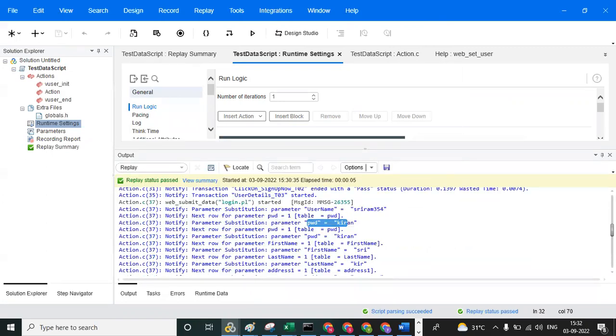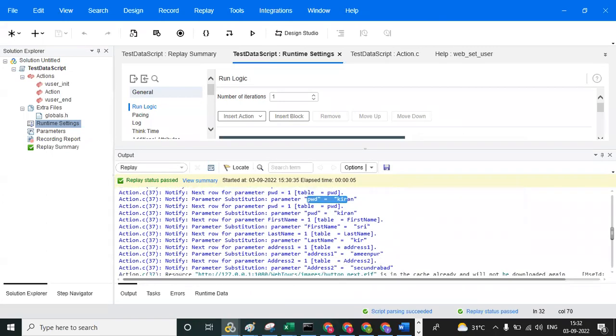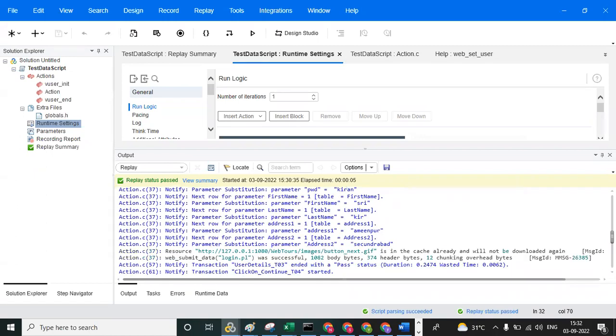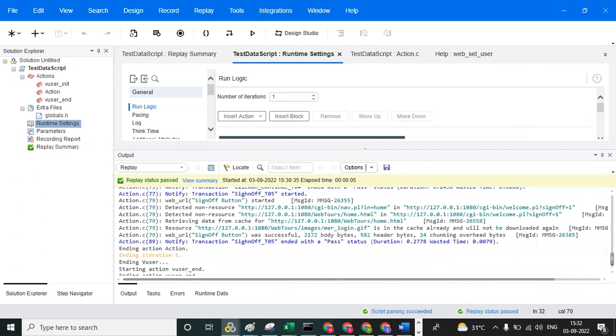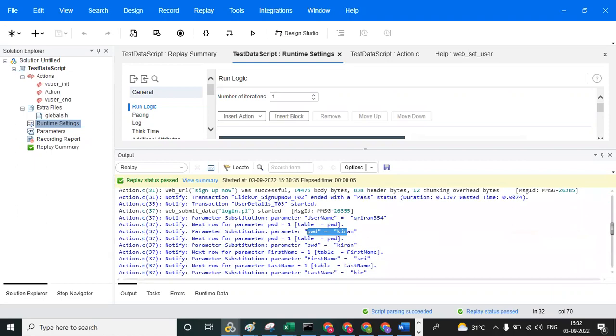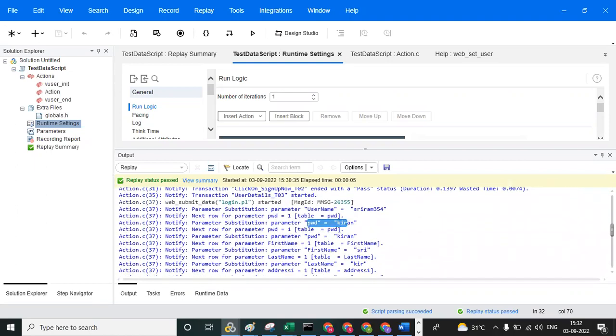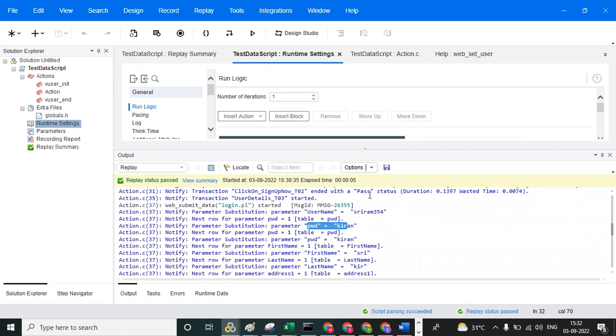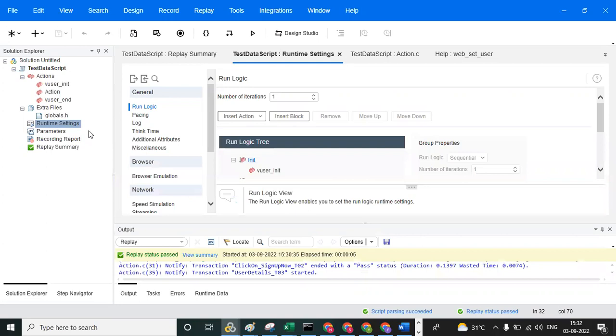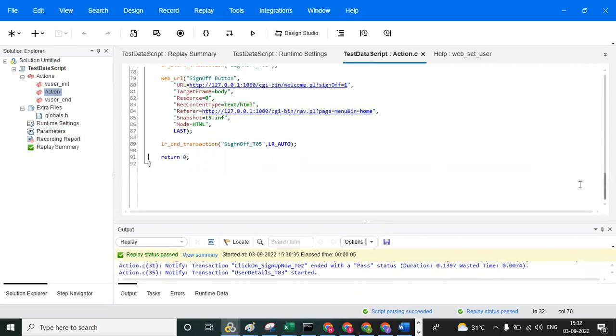So if you observe here also, what data it is picking. See, first name SRI, last name KRI, address one some Aminpur, and address two Secunderabad. So we are able to see what files it is selecting in our script. Yesterday's assignment, this is only what I gave. So now we can observe the script also.